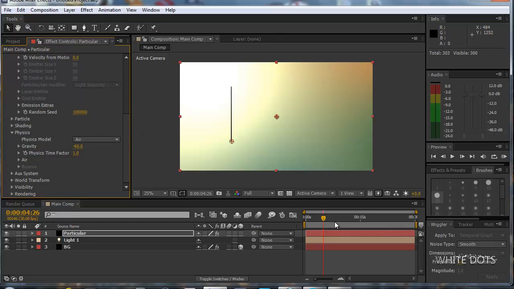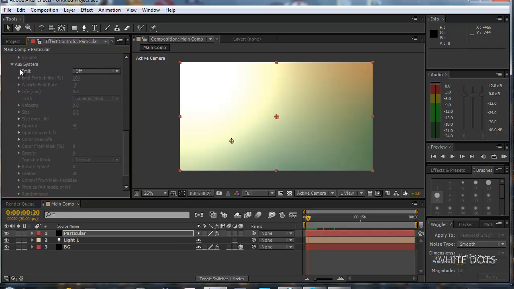Alright, so now the particles are rising. If we make a preview, you can see that the main particles are emitting upwards. We're not interested in the main particles, but we want other particles that emit from these main particles. And this is another great feature in Trapcode Particular. It's called the auxiliary system.